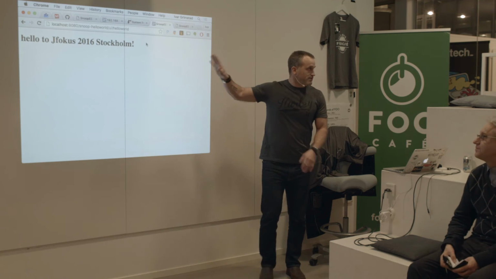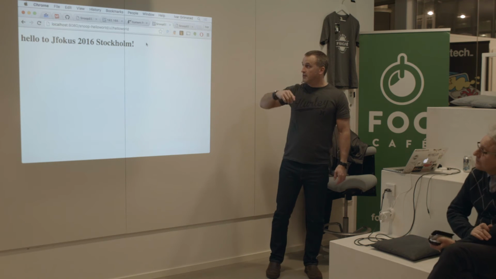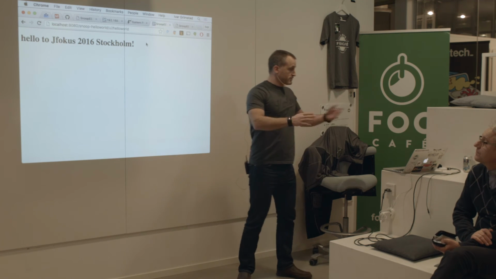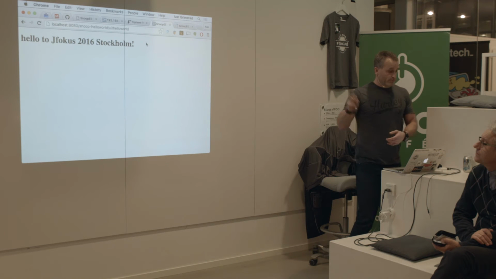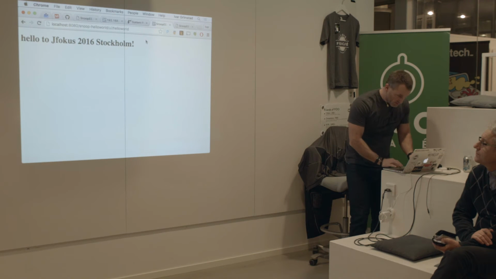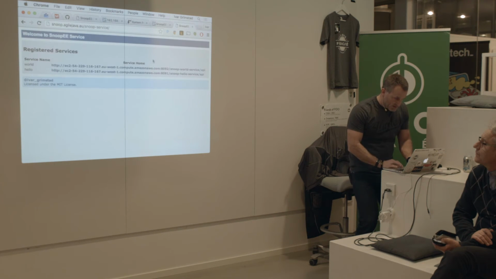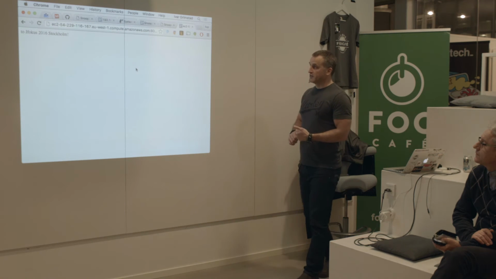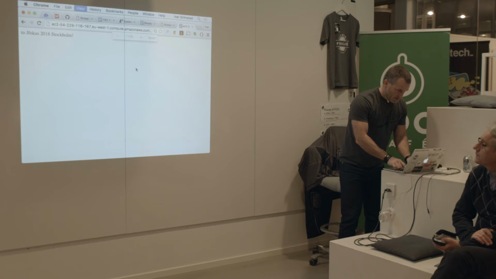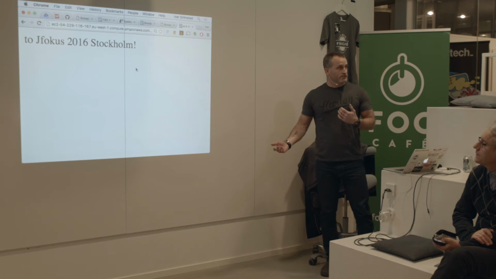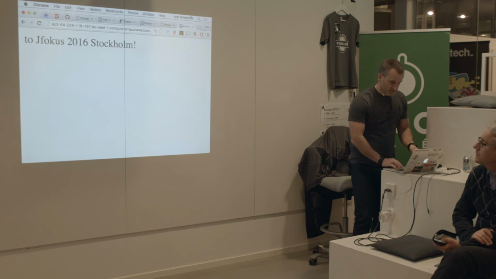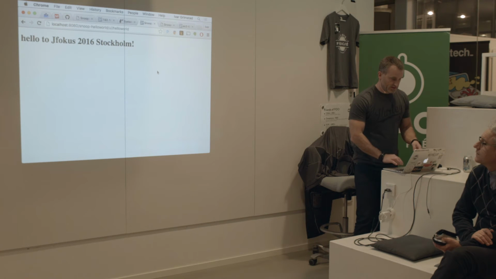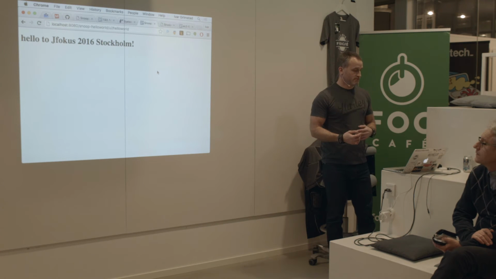So this was last month in Stockholm. So you see, it's just to change the properties at runtime, pointed to another Snoop service. And to show that I'm not kidding here, let's go into the world service, for example, and see that this one returns JFocus Stockholm. So this is actually the one that is returned. So you can see you can do it at runtime and just change how it works.